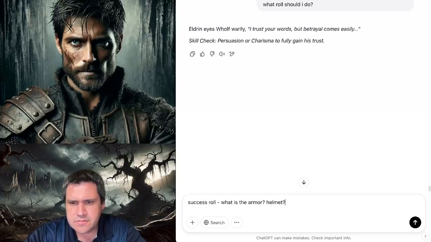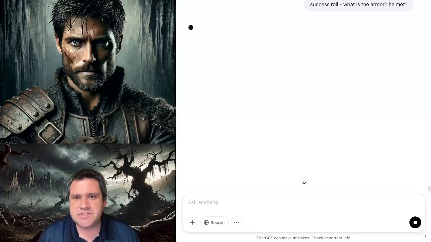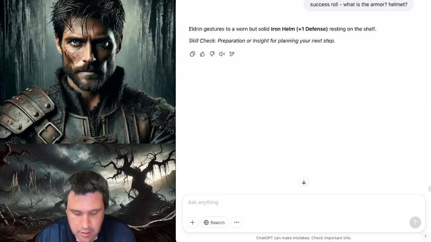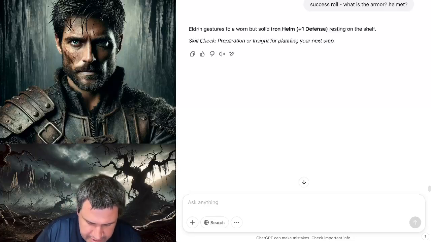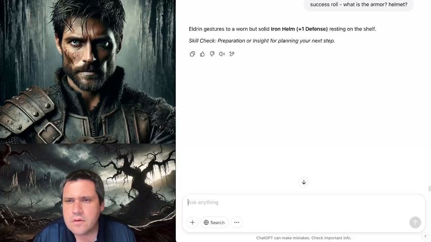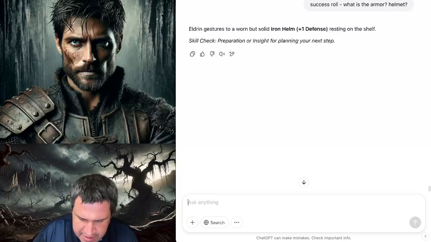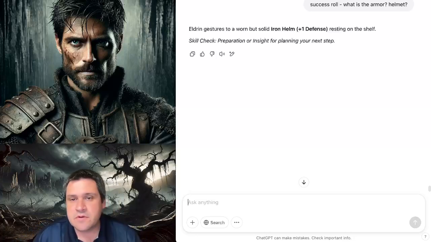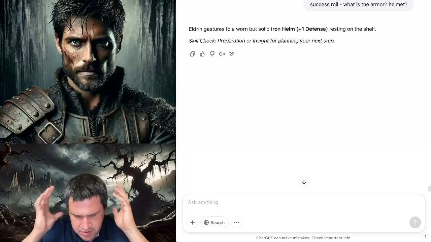What is the armor? Helmet, shoulder pads, knee pads, gestures torn, worn but solid. Iron helm. Okay, iron helm, +1 defense, which means my defense is now up to a whopping 2. That works perfectly. Resting on the shelf, I grab it and put it on.